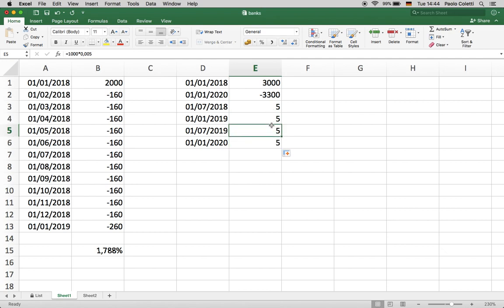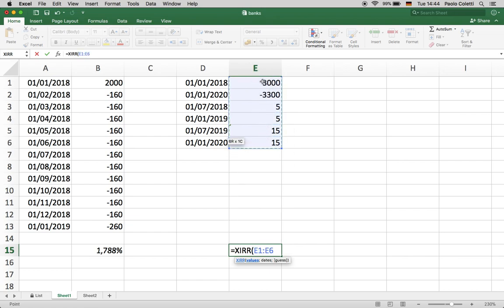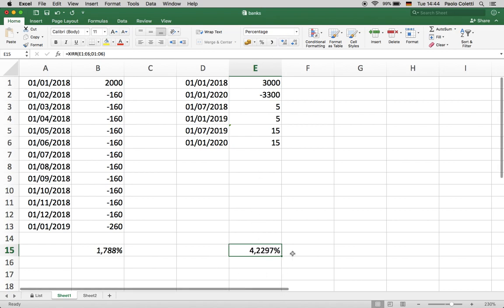Here instead, you get the interest on 3,000 euros because you leave all the sum in the bank. So you get something more. Let's see here the internal rate of return. 4.29%. I ask you to highlight the best one, so obviously this one is the best one.